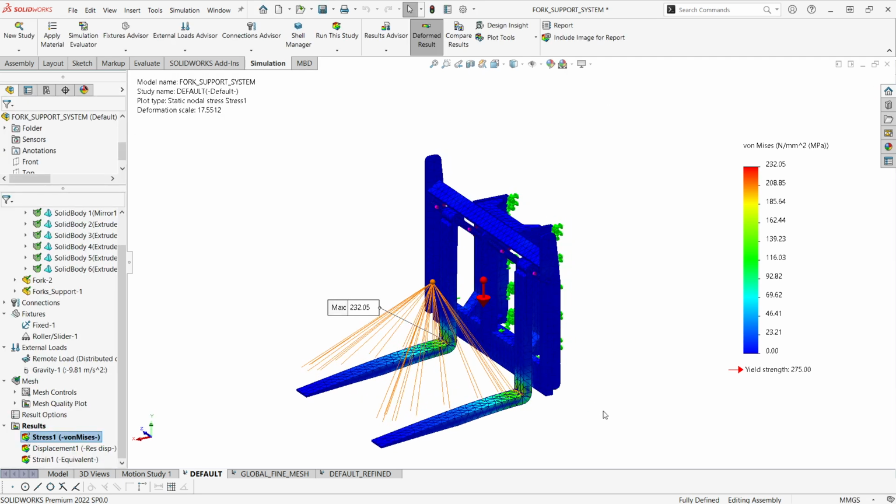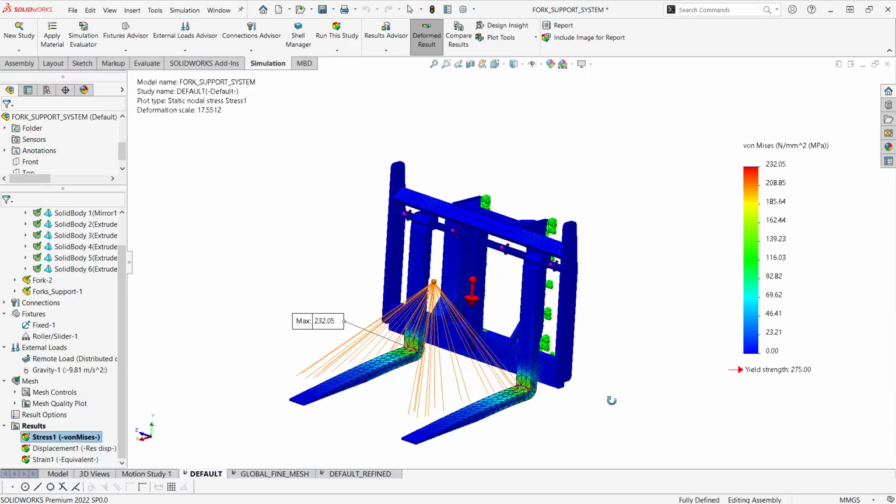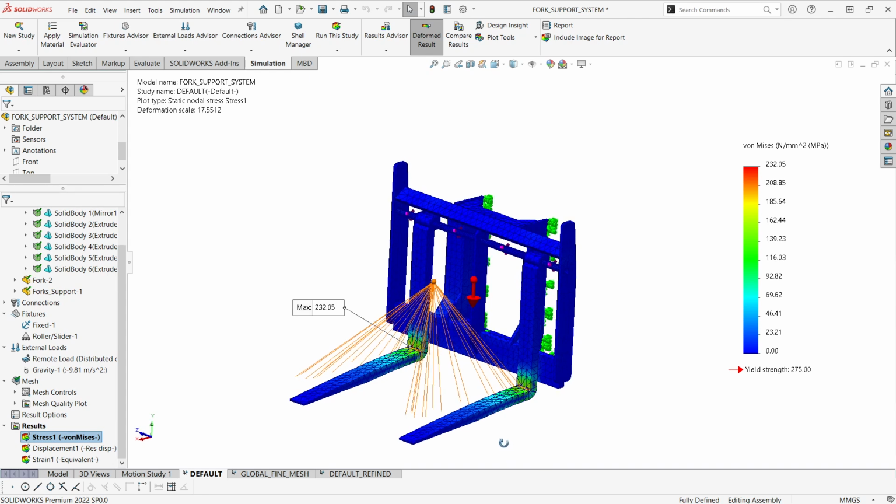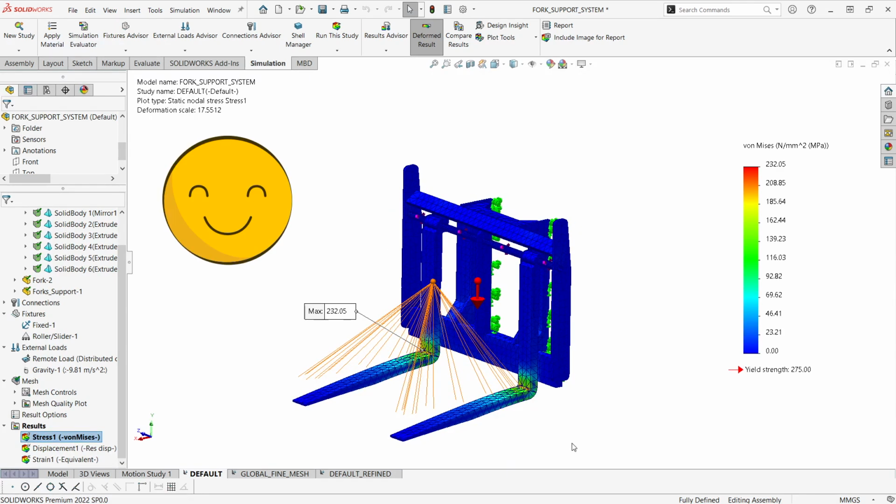Therefore, considering the request of the customer to optimize the forks, we can see that the maximum stress value is 232.05 megapascals. And if we look at the legend, we didn't overlap the yield of the material, which means that from this stress value of 232 megapascals until achieving the yield value of 275 megapascals, we would have enough margin to optimize these components. Good, the customer will be happy.